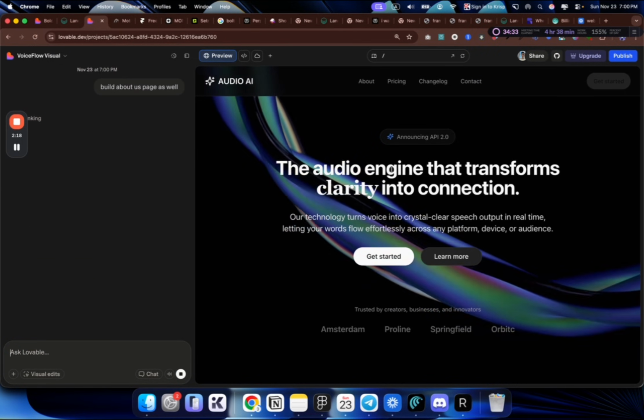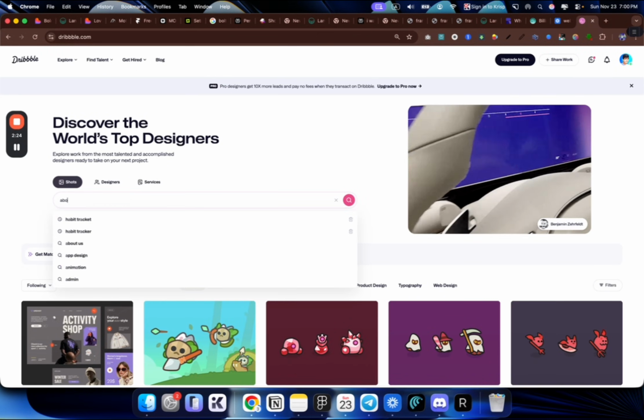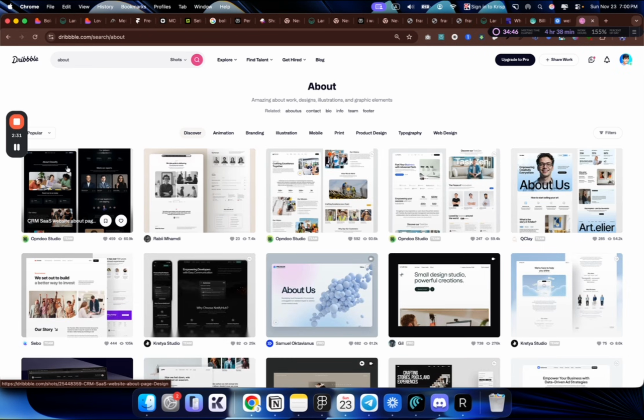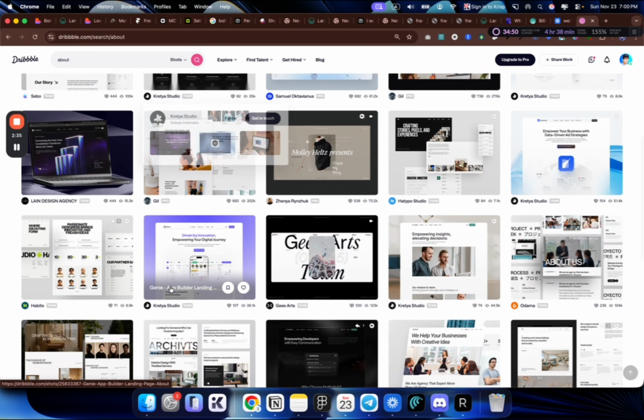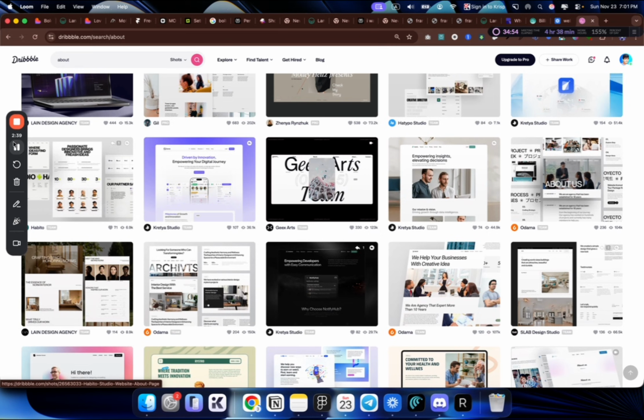Obviously, it will reuse these components, but to make it even better, you can go to Dribbble, and there are a few simple things that you can do. If you're building a separate page, then you can just type that page, and there are a lot of different references that you can reuse. Most of them look absolutely the same, but there are a few interesting examples that you can actually take and apply to your design.